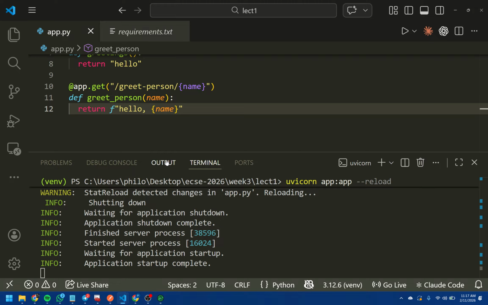Take out the space right there. The space before the G is supposed to be a slash. Move the cursor right there, the orange line. Yeah, take out that space. Save it, Control S. All right, open your browser and go to greet-person/name. It should work.